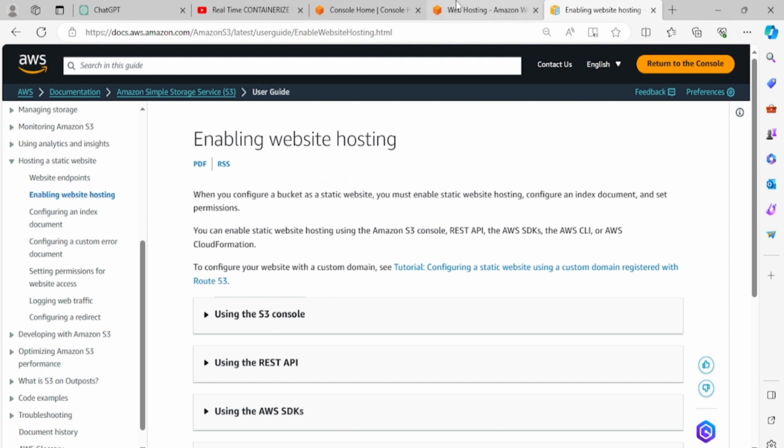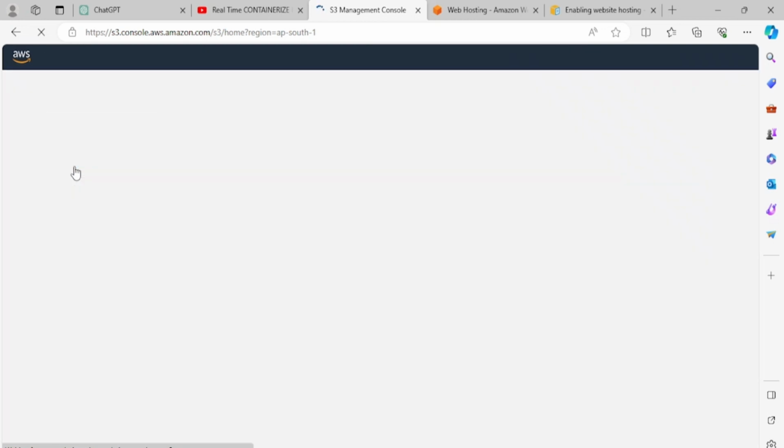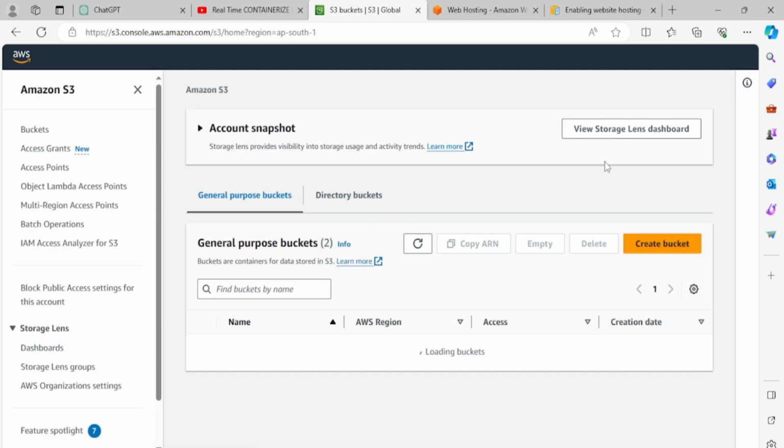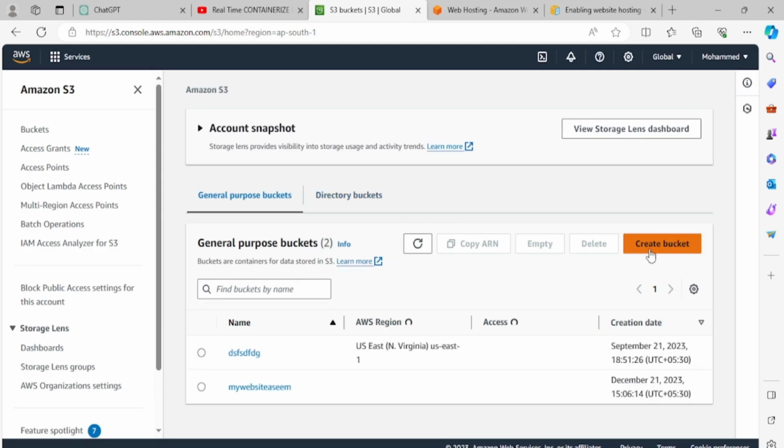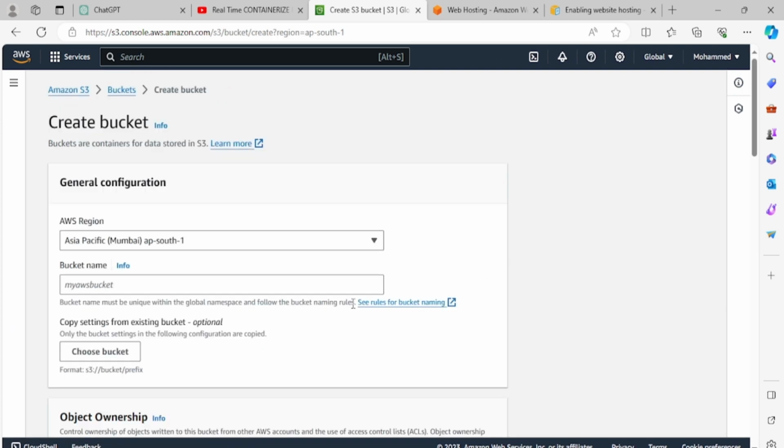I'm in the console now. I'll click S3. The page is getting loaded. We are in the global view. Just click here, Create bucket. You have to log in with your credentials to the AWS account. If you don't know how, go to my channel and search for the video on how to create a free account with AWS.